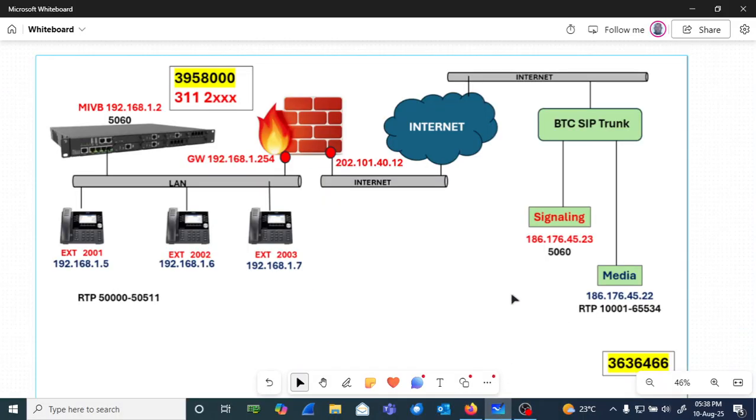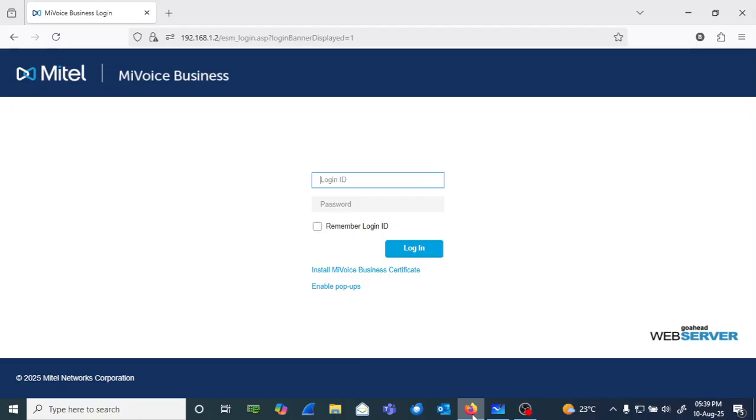So we've got this architecture diagram where our MiVoice Business IP address is 192.168.1.2, and the BTC IP address we are going to be pairing with is 186.176.45.23. So let's begin. We begin by logging onto the MiVoice Business controller.